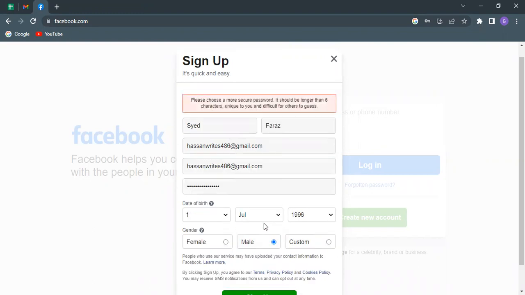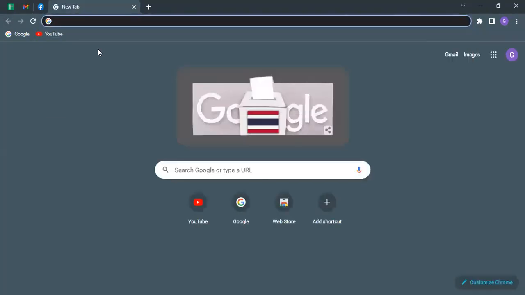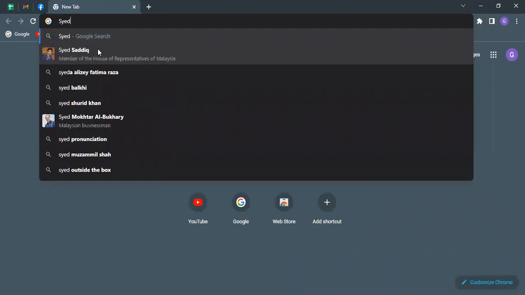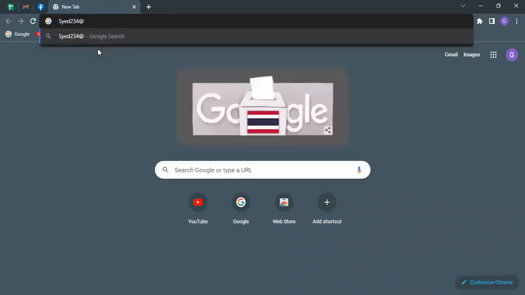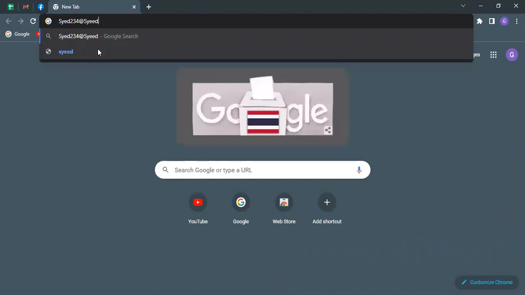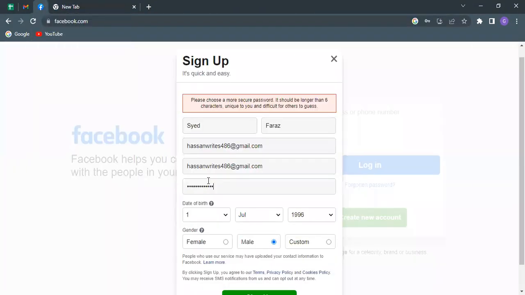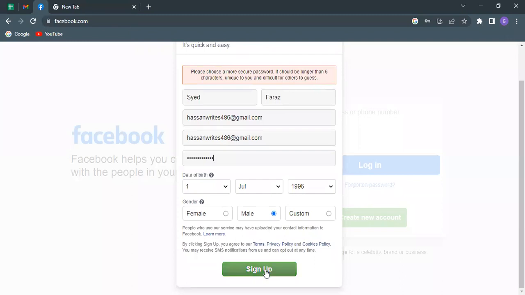The first message: please choose a more secure password. It should be longer than 6 characters, unique to you and difficult for others to guess. Okay. They say to use a strong password. That password I told you, I will enter here. Okay, I enter this password here. Sign up.